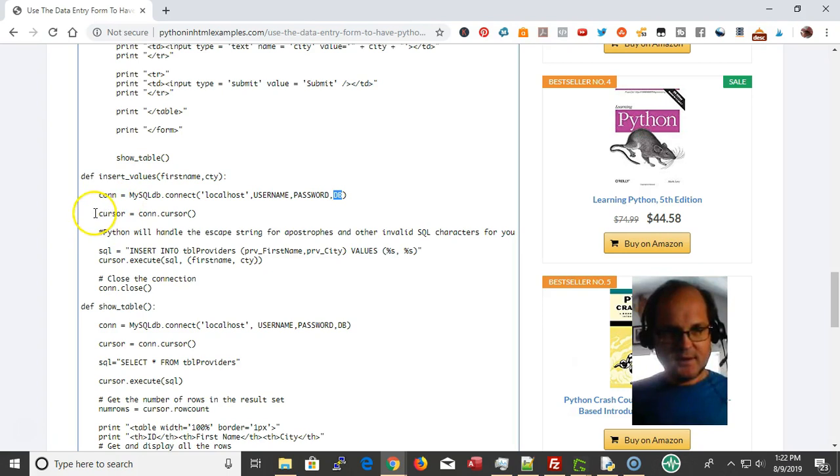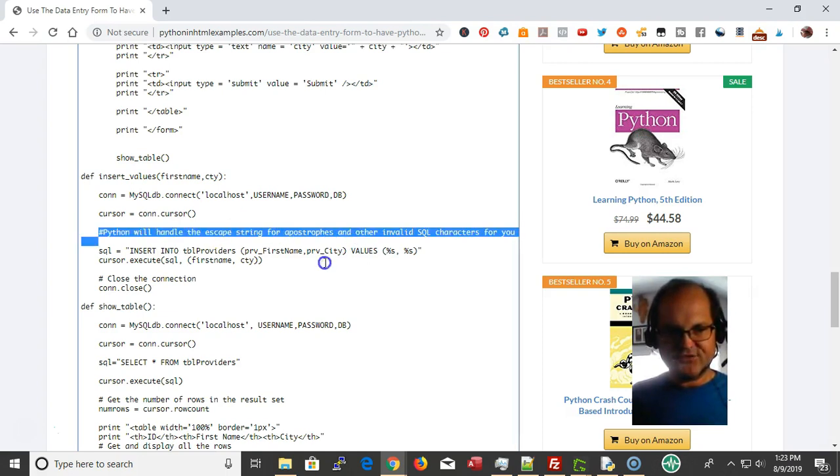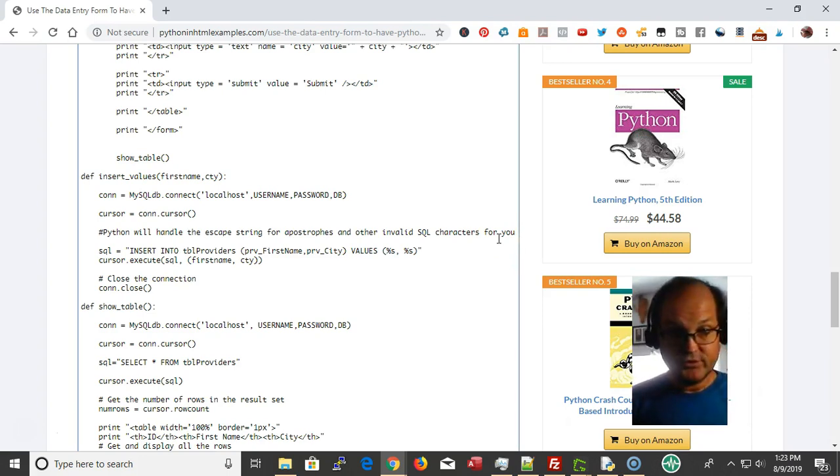Okay, so cursor. We're making everything in our cursor, our record set. And here's my little note. I prefix my note with a hashtag: Python will handle the escape strings for the apostrophes and other invalid SQL characters for you. Yeah, the Python MySQL DB module will handle it for me by using this.